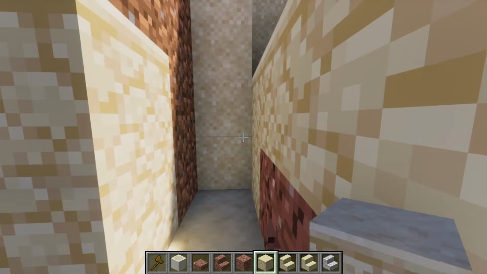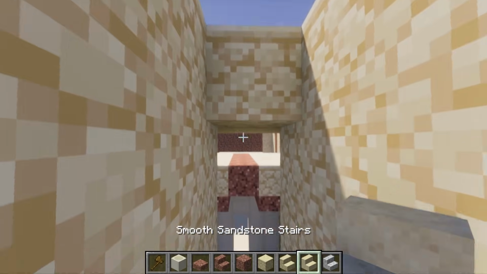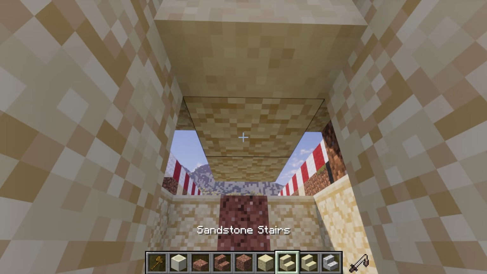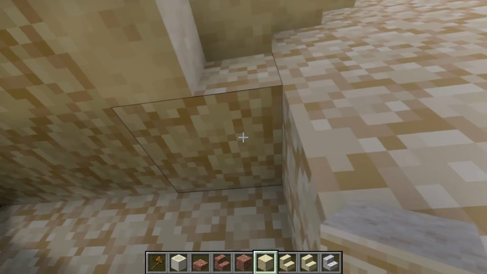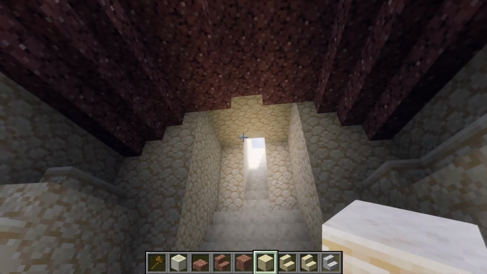So you're just going to fill in these areas with sandstone. And then when you come to the front here, just to the entrance, you're just going to want to put some upside down smooth sandstone stairs. And then we're going to backfill this area in with just normal sandstone. And that is the first part of the basement area, the burial chamber area, finished.